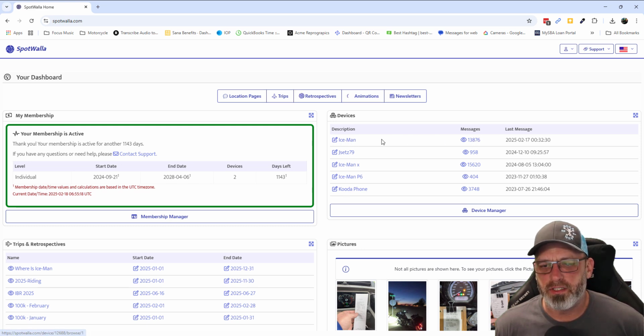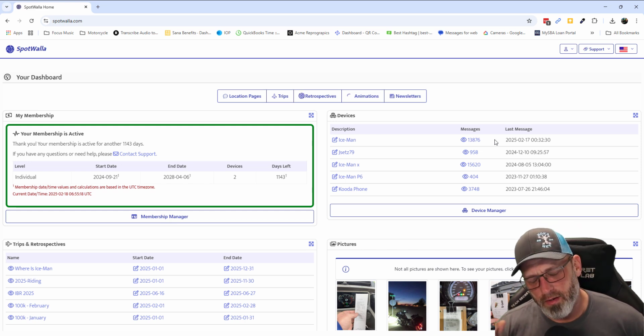So that being said, these are the different devices that I use or have used. And these are the messages or polls that they each have. So you have some sort of device that is synced to Spot Walla. That device polls at a certain frequency. Mine are usually all at 10 minutes. And so every 10 minutes, this thing polls, it pings, and then Spot Walla gets that information from that device and plots a map of where you've been based off of that information in the device.